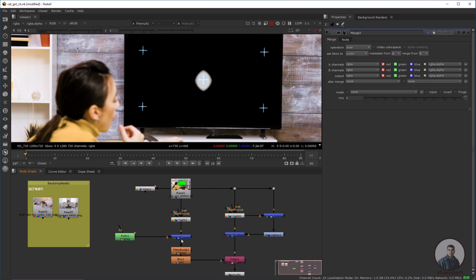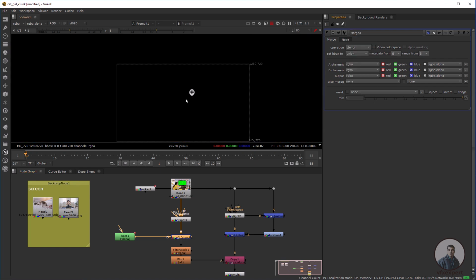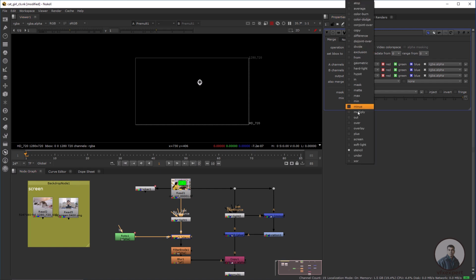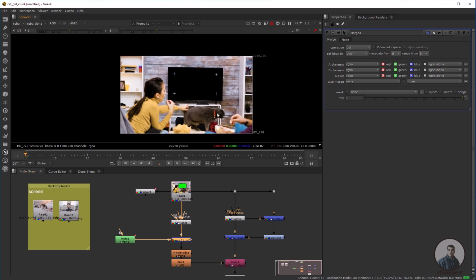Then in this merge node, for the operation, we select stencil. Now if you look, actually for the operation we have to select out. Now I have removed this one here. So the same thing I can do again.